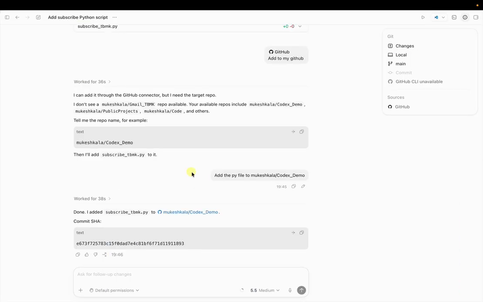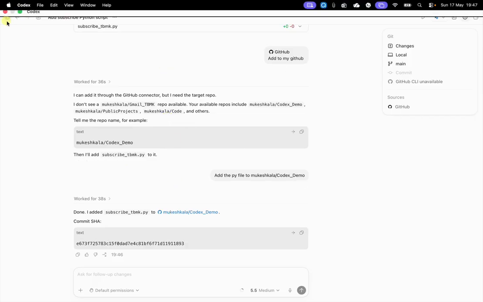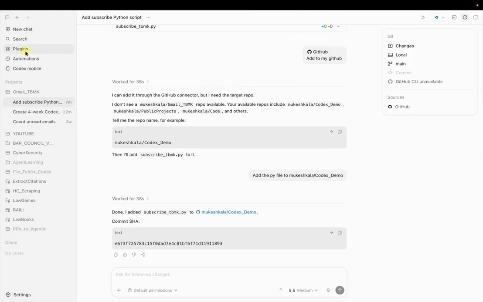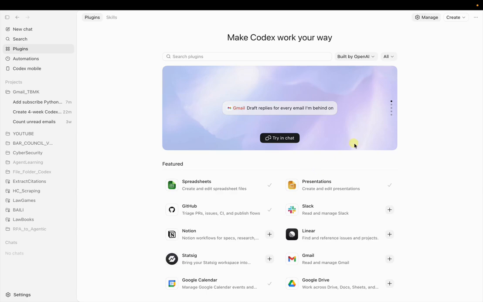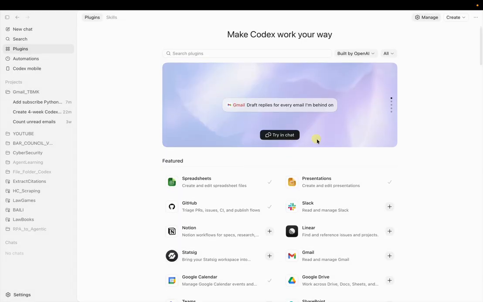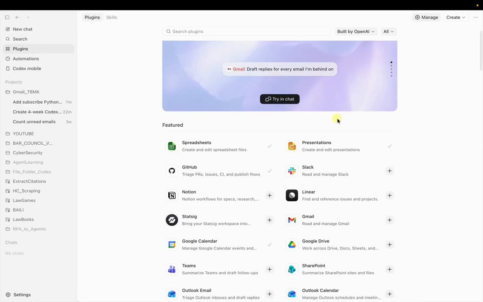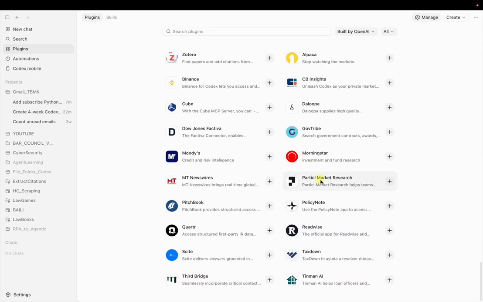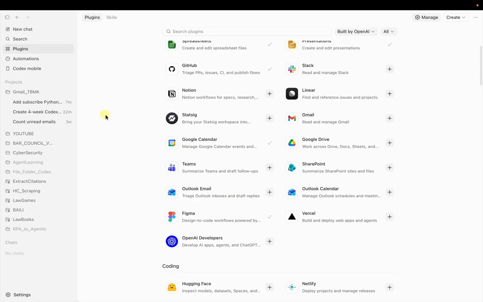So by just using the plugin, I was able to connect my chat interface directly to applications. Now all of this is available in the plugins for you. You have another option here, which is called try in the chat. If you click on that, that will directly open that thing from here, and this plugin will be automatically installed for you, right? So all of this is available for you to explore here. I just wanted to give you a view of how the plugin looks like.